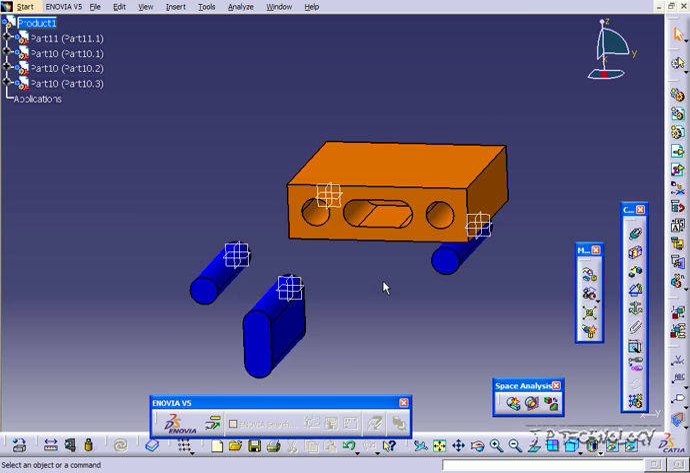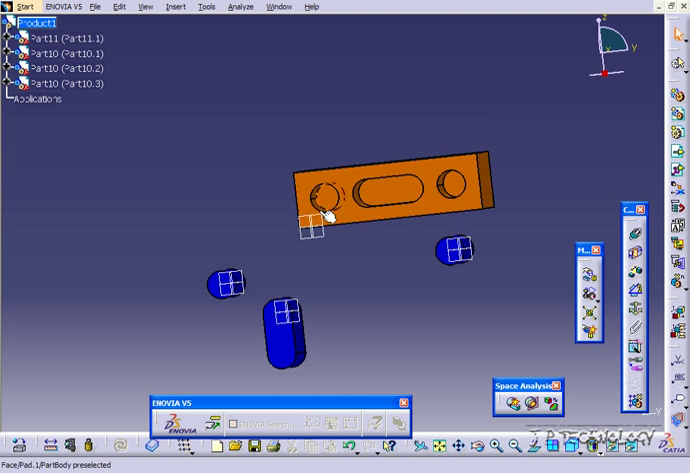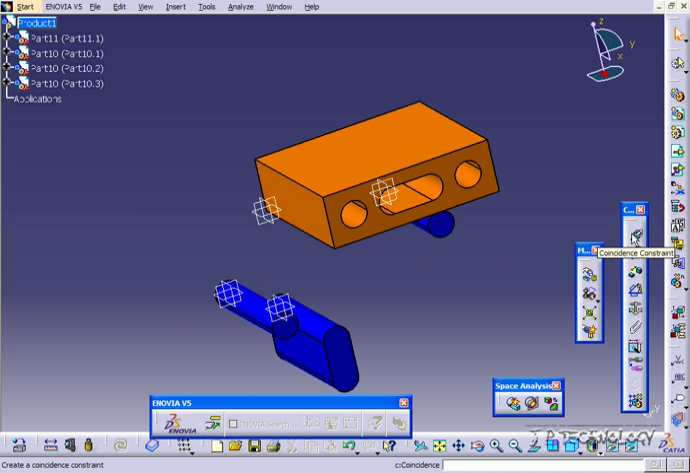Click OK. So now we're going to use the coincidence constraint to bring these guys and snap them into the circle. So one circle into one circle. Let's start doing that. Let's click coincidence constraint.